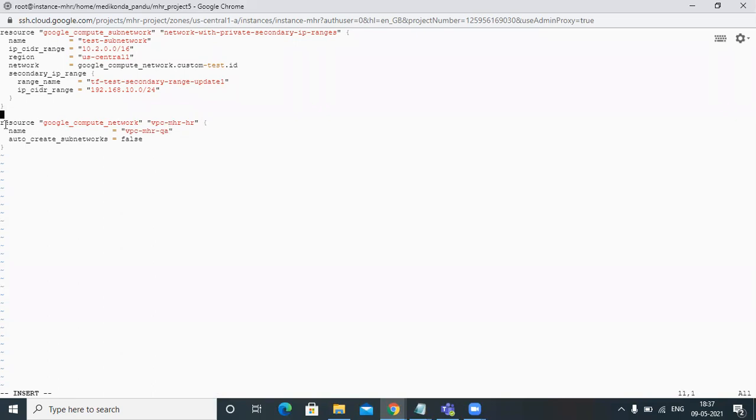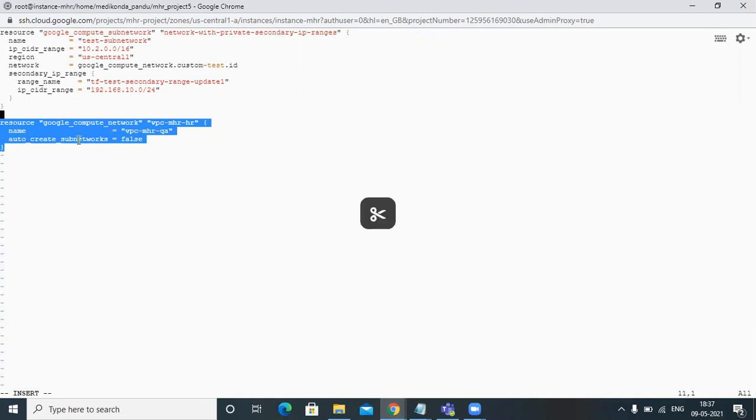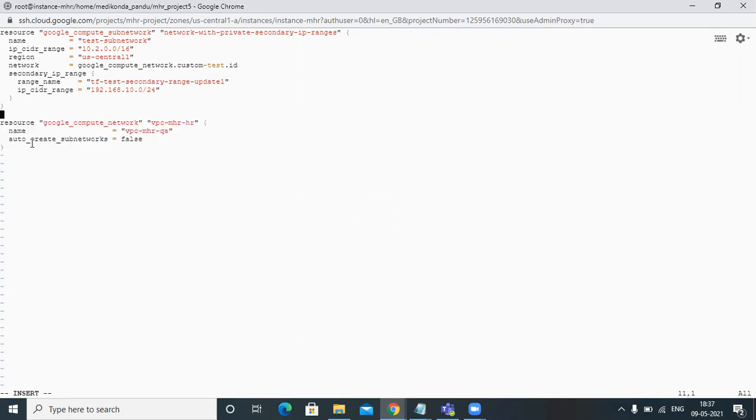This block belongs to how to create the VPC. Then here auto_create_subnetworks equal to false. That means the VPC is just created. There are no subnets created. For example, if you place true, then automatically one subnet is created in each region after creating the VPC. But in this case, you keep false. That means just the VPC is created. Then in that VPC, we need to create one subnet.